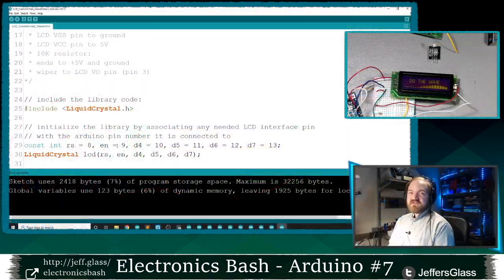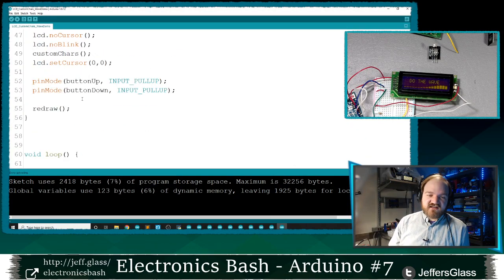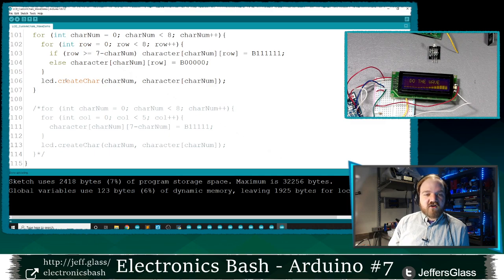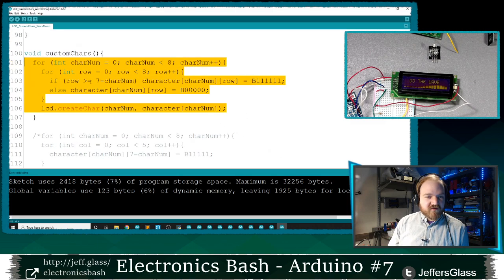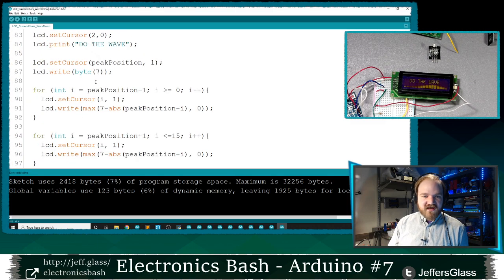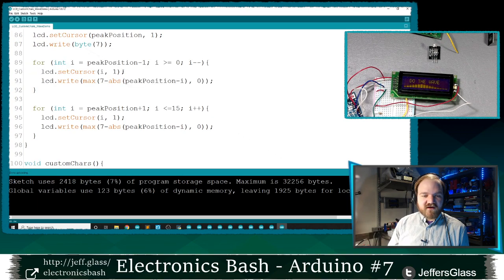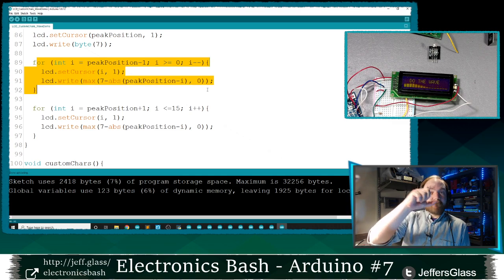In any case, the code is not necessarily the point of this, but just to know, there is another point where we are defining our custom characters. And again, I'm doing it programmatically. You could also define them just as an array. And then I'm printing the label to the screen. And then each time I go through my loop, I'm adjusting where the center point of my wave is, drawing the biggest character there.